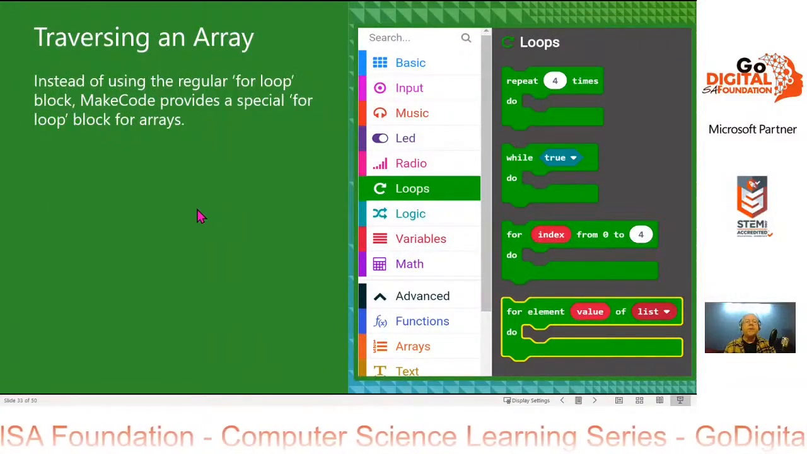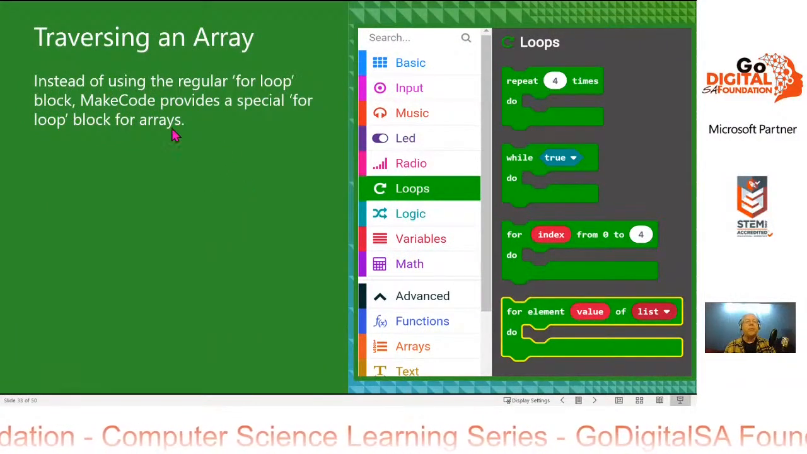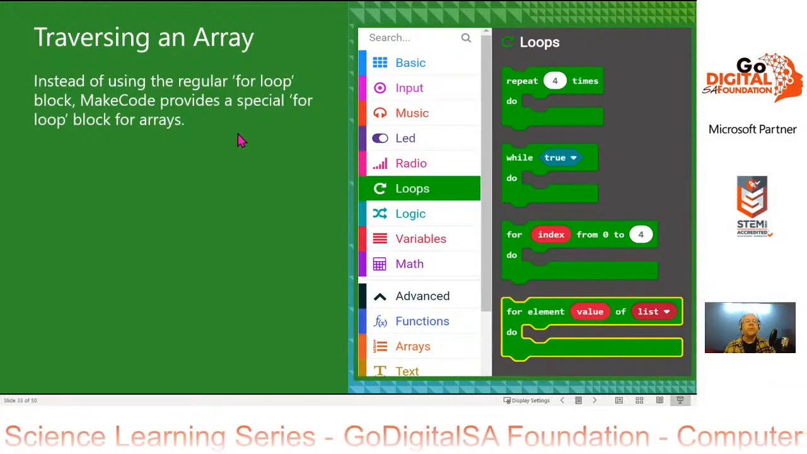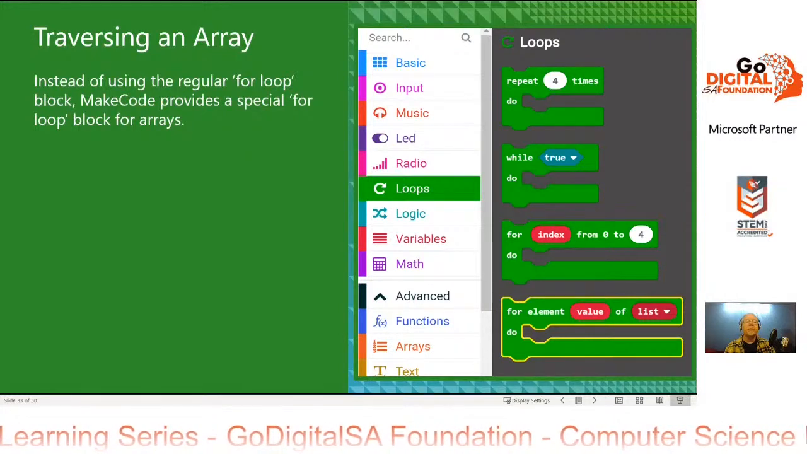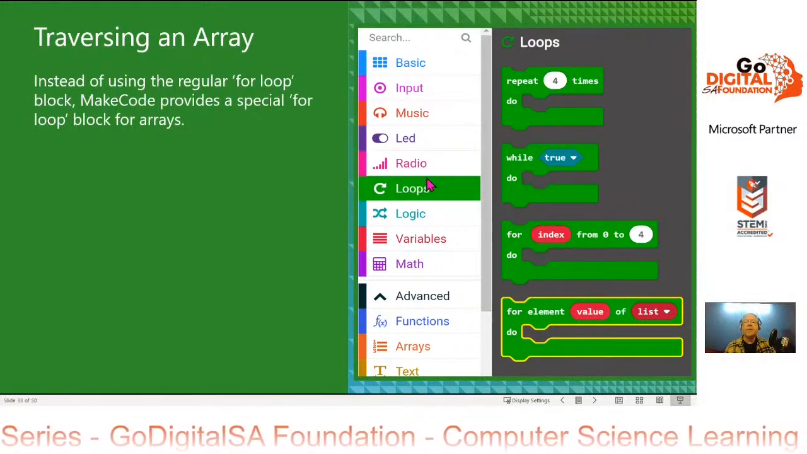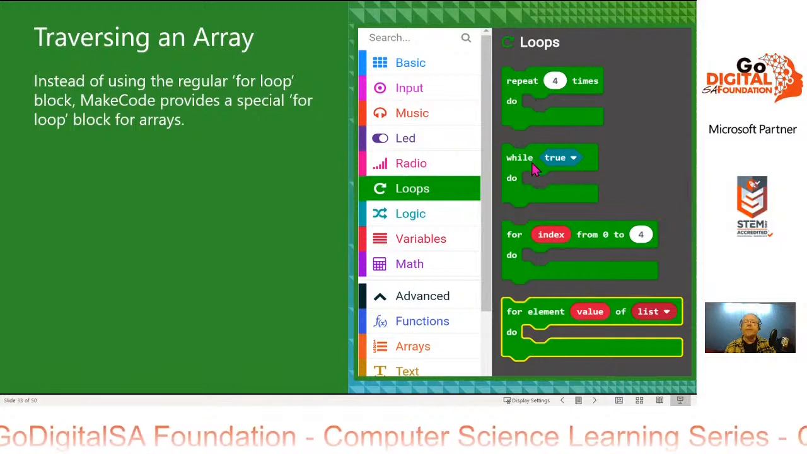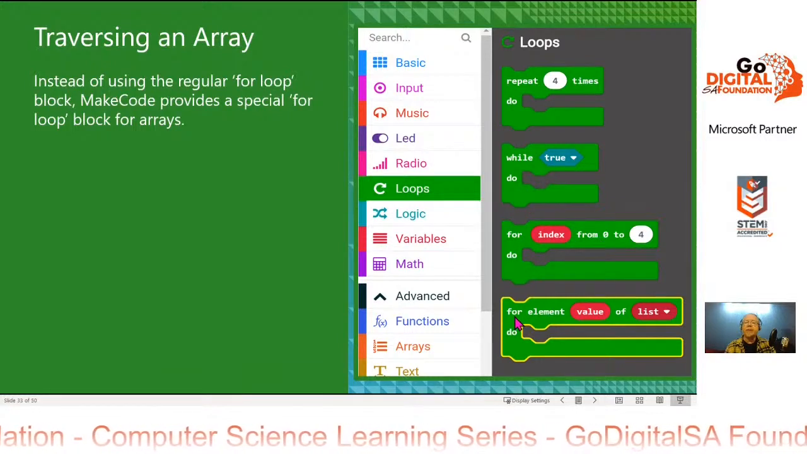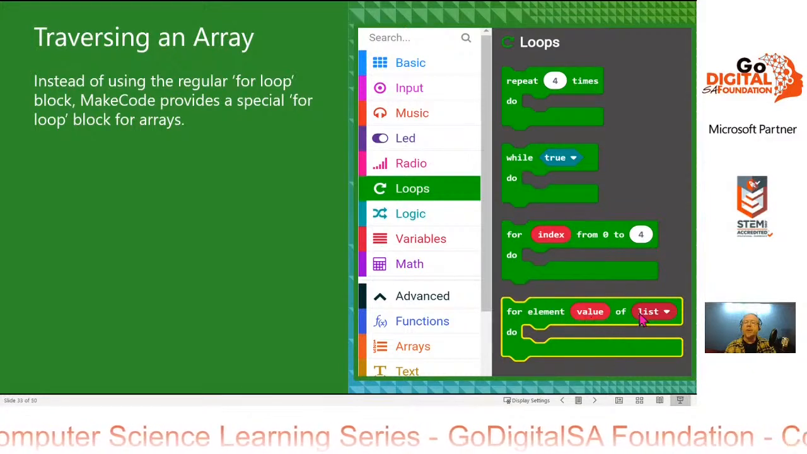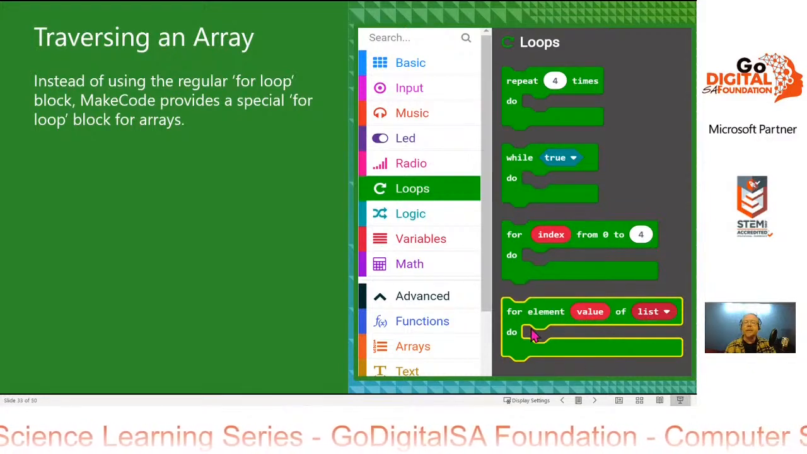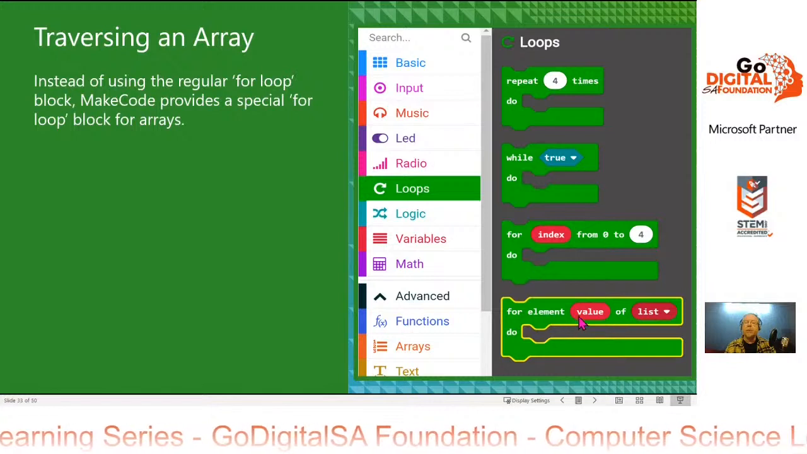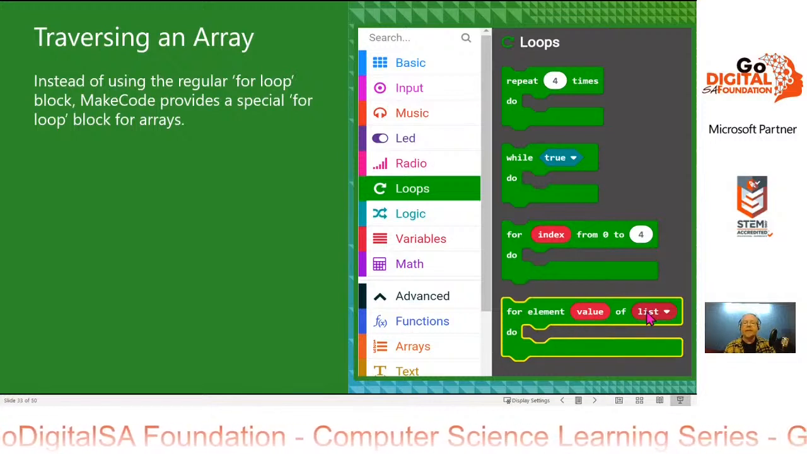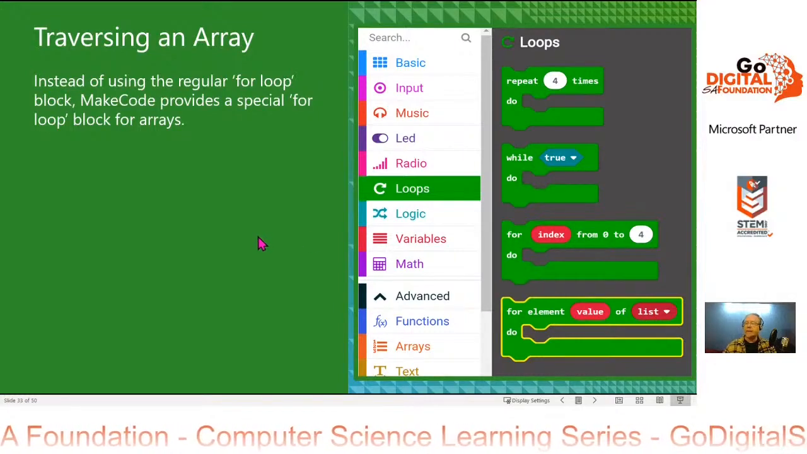Okay, and now we want to look at a different type of block. Instead of using the regular for loop block, MakeCode provides a special for loop block specifically for arrays. We've seen in loops, we had the repeat loop, the while loop, the for index from 0 to for loop. Now we're going to look at the for element value of list loop. So this loop will go through every item in a list. And so let's just take a look at how that works.